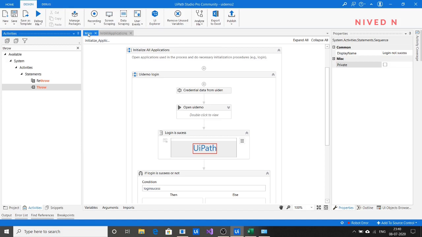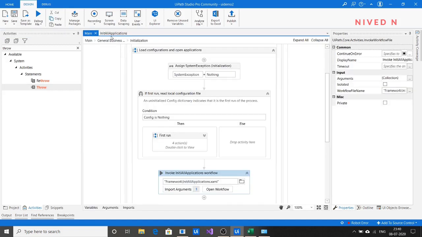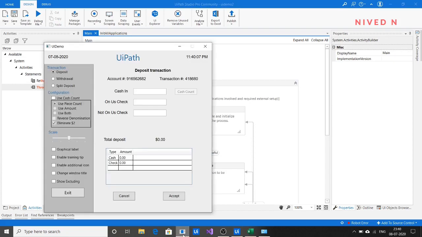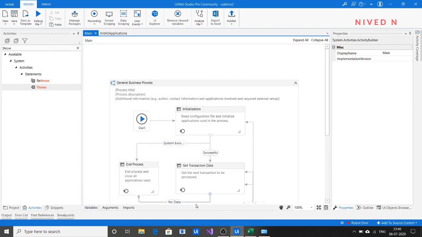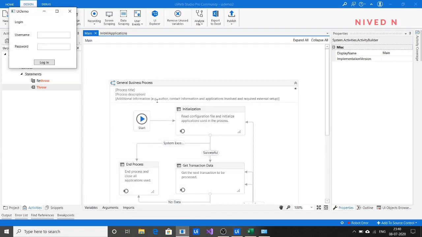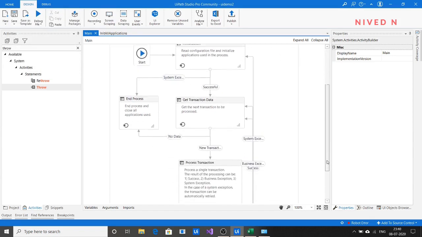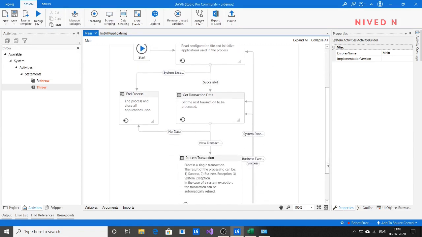So we have completed the init all application stage. What we have done in it is opening the application, providing the login credentials, and checking whether the login is successful or not. That is what we have done in the initialization stage. I think you understood. The next stage is the get transaction data stage.